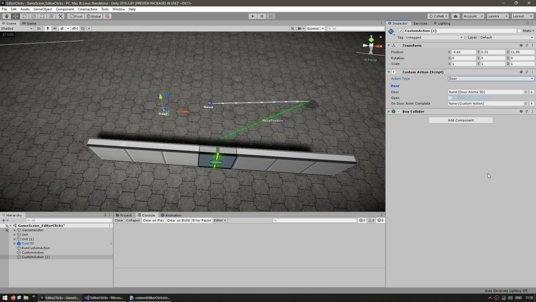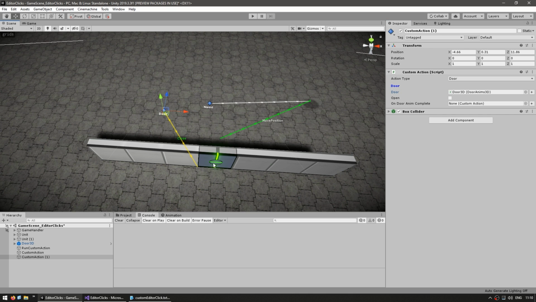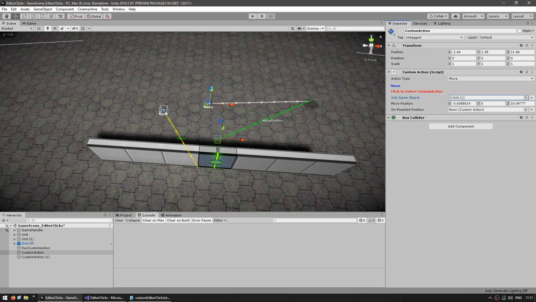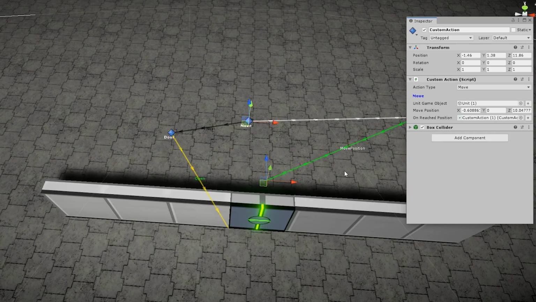This one will be of type door. So once again, there's a button to visually select the door, so click on it, and now I highlight the door and I click on it. Yep, there you go, it's selected. This one will open. And then the move action also has the on reach position, which takes a custom action. So once again, click the button, visually click on the door action, and there you go, he goes straight into that one. So you can see how all of this is very visual and there's no need to look in the hierarchy at all. So now I'm going to very quickly build out the whole scripted cutscene.